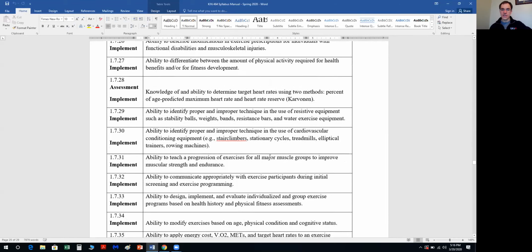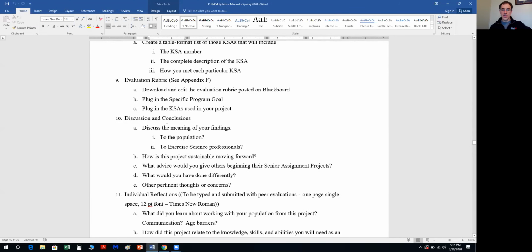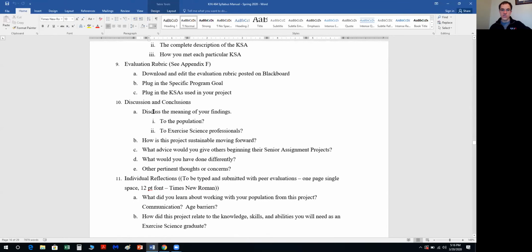All right, so the next thing is under the Appendix B is your discussion and conclusion, and make sure that you include this. Don't forget this part. Again, easiest thing to do is just have a heading of discussion and conclusion and write each of the headings, and then a paragraph or a short description answering each of the questions. So discuss the meaning of your findings to the population. What does that mean about the population? Or the exercise science professionals, what does it mean?